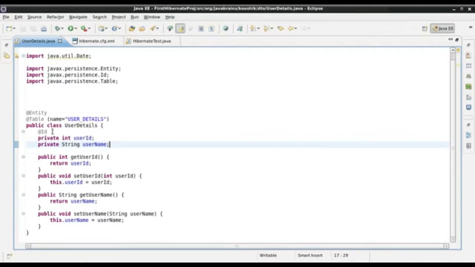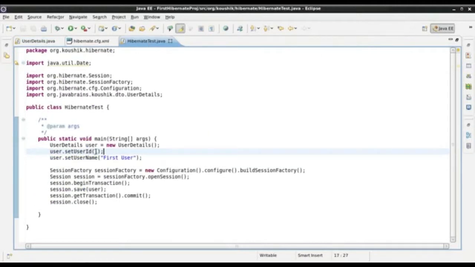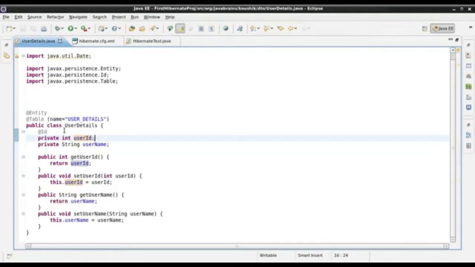So here we had already defined this @Id annotation to denote this particular field as the primary key, and we had given the field a value of 1 and a simple username in order to fill that property value, and then we had saved that using Hibernate. Now what does this @Id do?